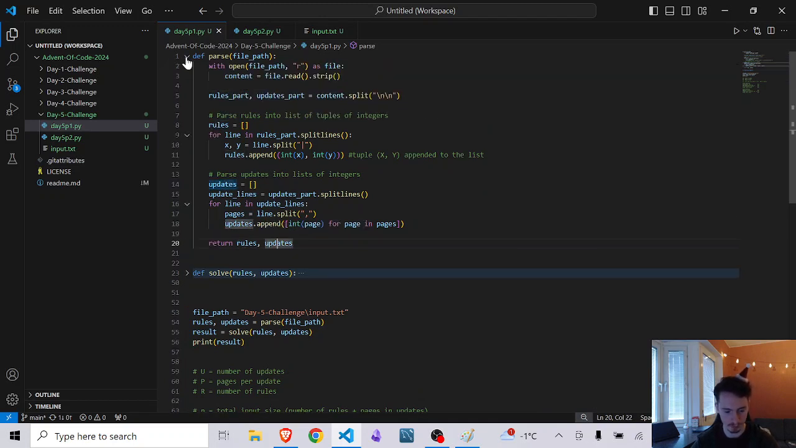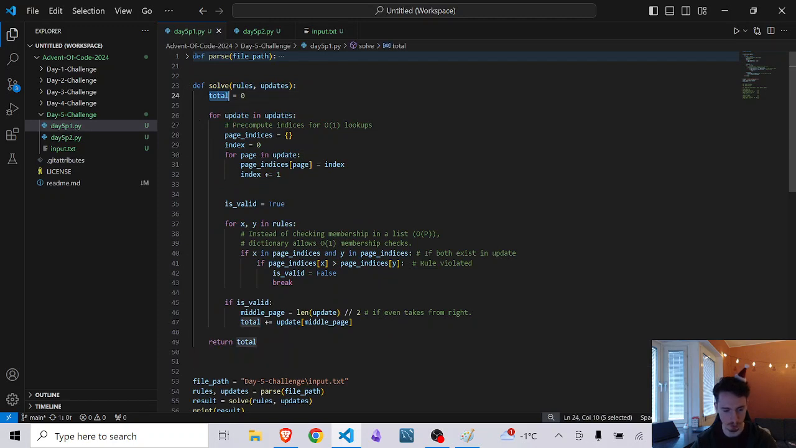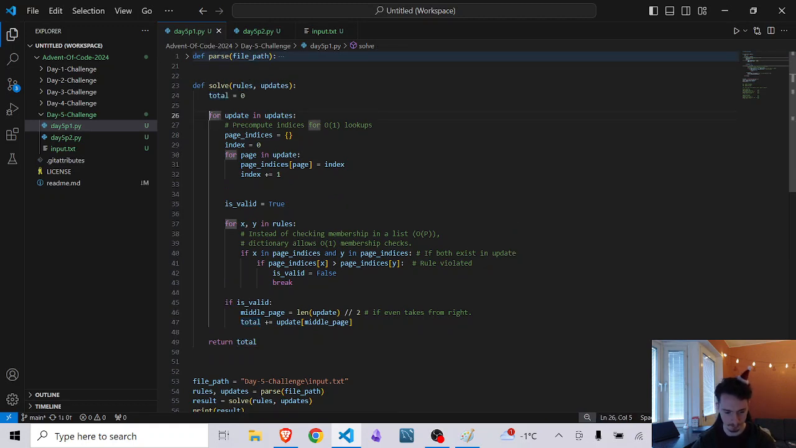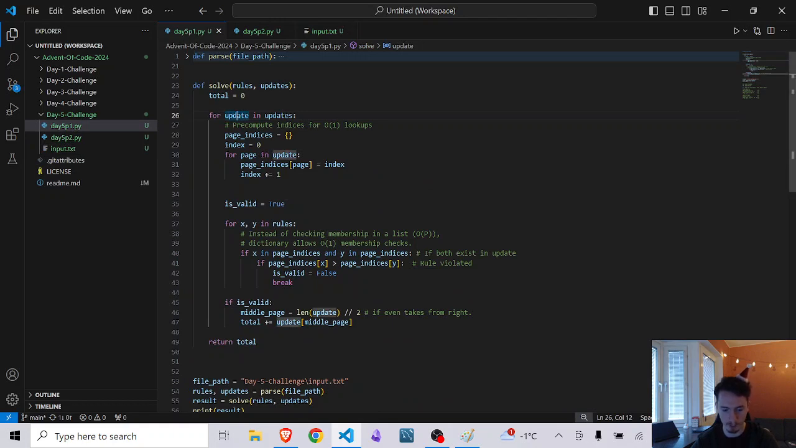So this is what we're going to return, and we're going to give it to the sol function, which is right here. If we look at the sol function, there's a total, which we will have to calculate later, and I'll talk about it in a second. But now, for each update in updates, so for each number in this update here, the first page that we would like to print is 97, and then 58, and then 11, and so on and so forth. For each of them, we have to check, okay, is it possible to print it first?